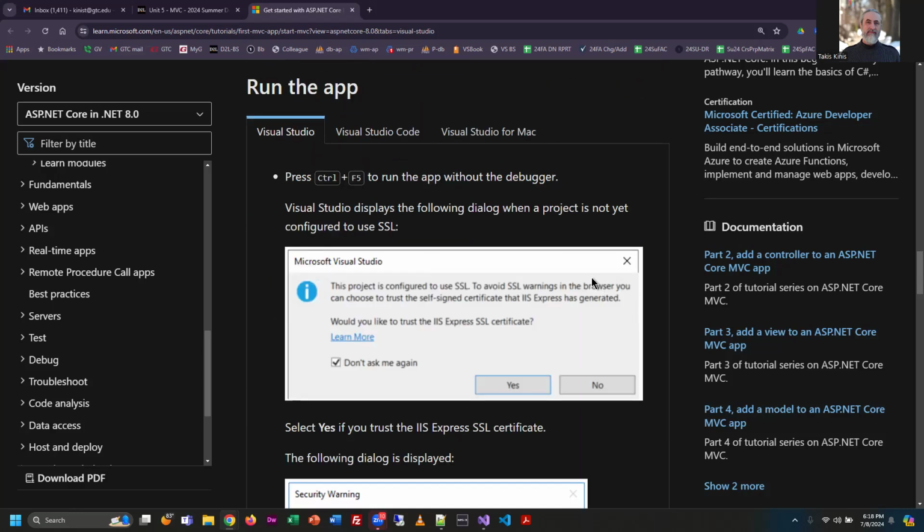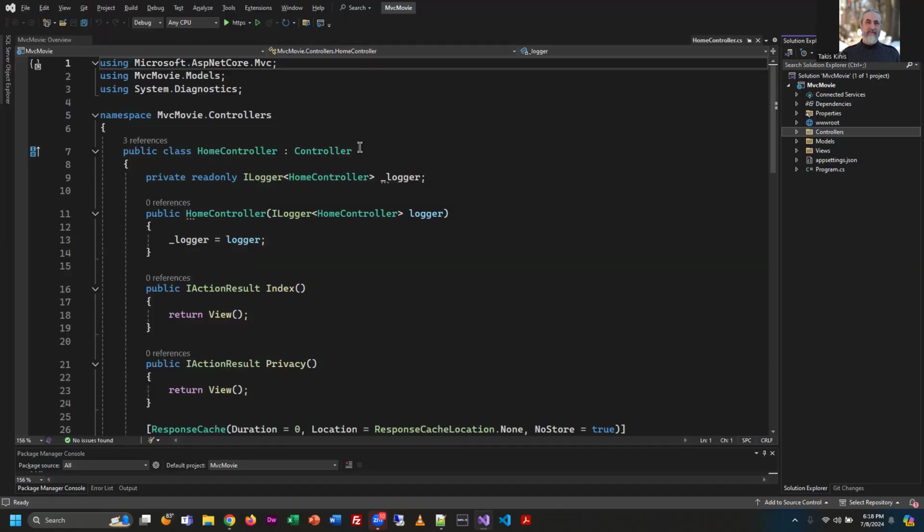Now they're asking us to run it. We were talking about this a lot last time. We want to do Control F5 to run stuff right now because we really don't necessarily want the debugger running. There is nothing added to the app yet, so it should work, right?